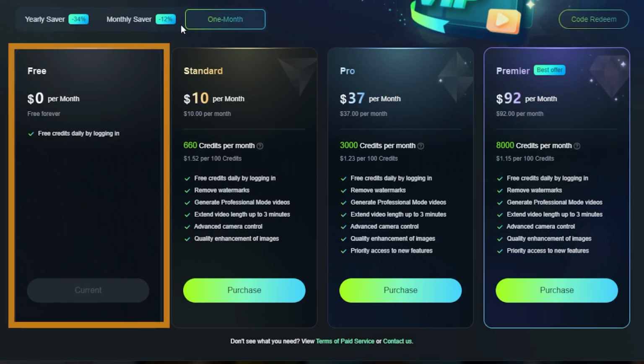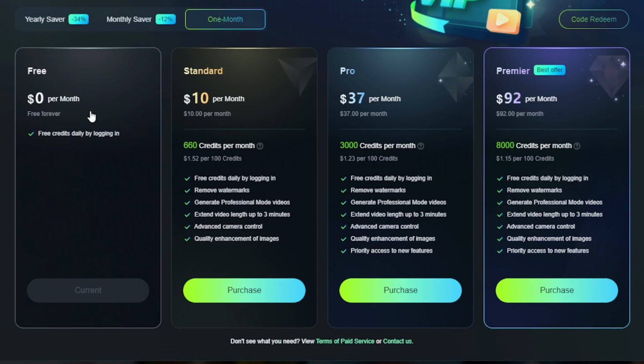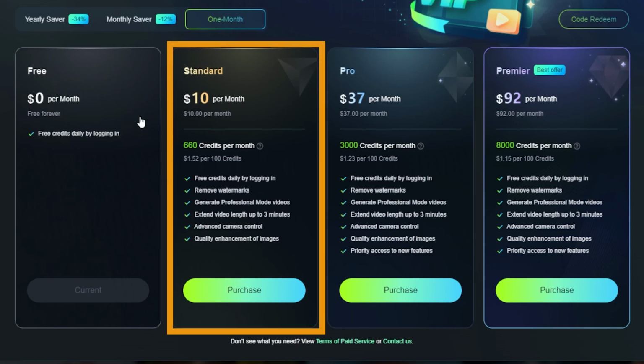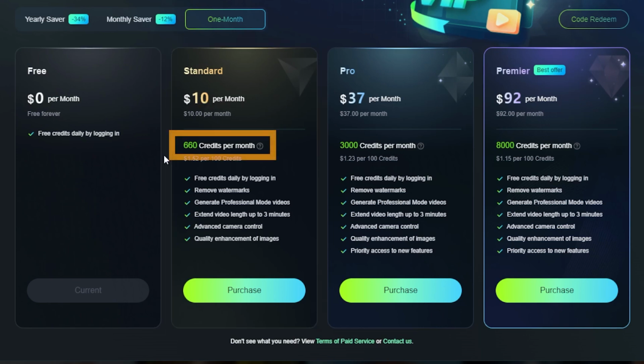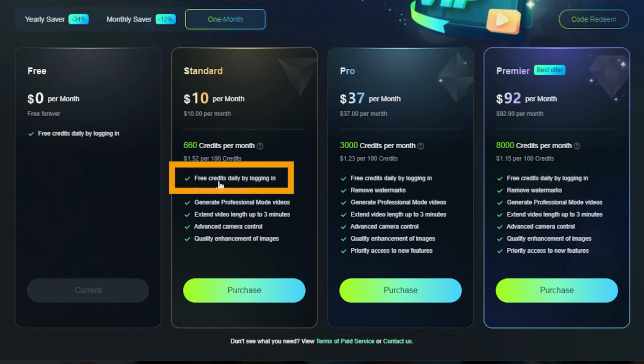The free plan, which is the plan we are using right now, is normally applied to new users without payment. Every day when the user logs in, it gives 66 free credits. So every single day you'll get free credits when you log in. When we go to the standard plan, which is $10 per month, it gives us 660 credits per month, and it also gives us 66 free credits every day when we log in.